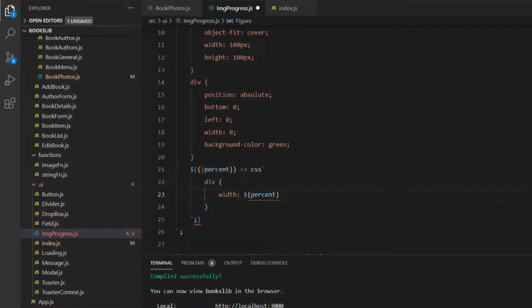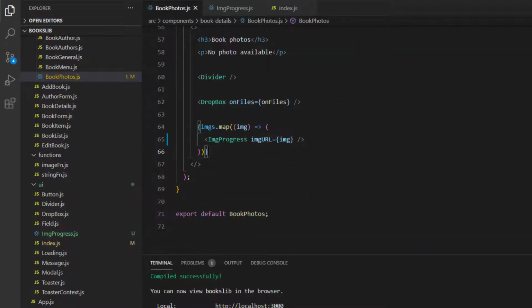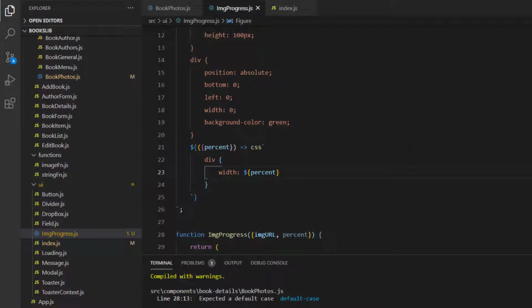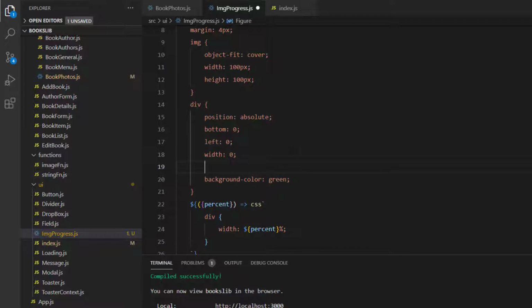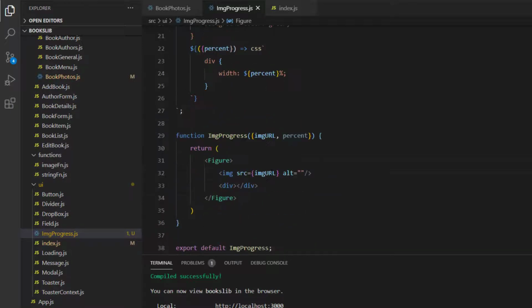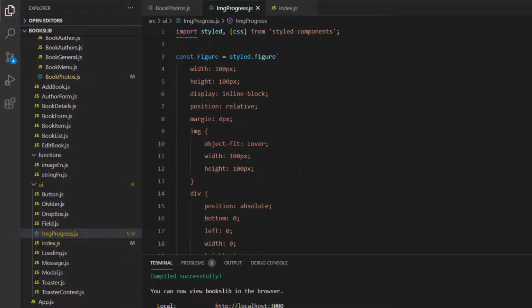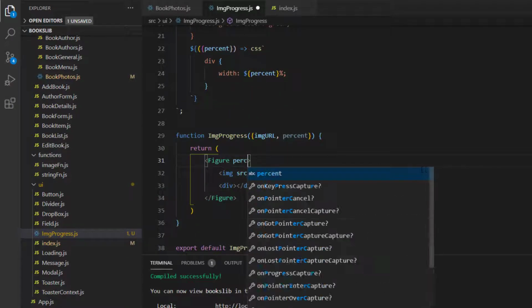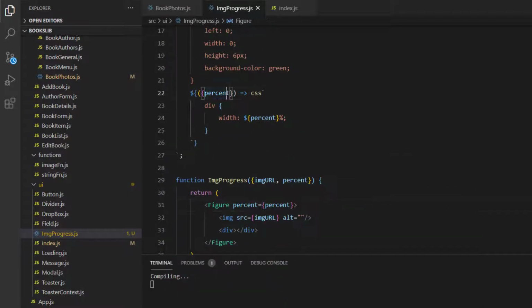Now for testing purposes, if I send a percent, let's say of 50, here I need to add the percentage. Oh, I forgot to specify the height of this element, which will be, let's say, 6 pixels. Oh, I haven't applied the percentage to this figure component, so I need to add percent equal to percent. Now I can get the percent in the component.